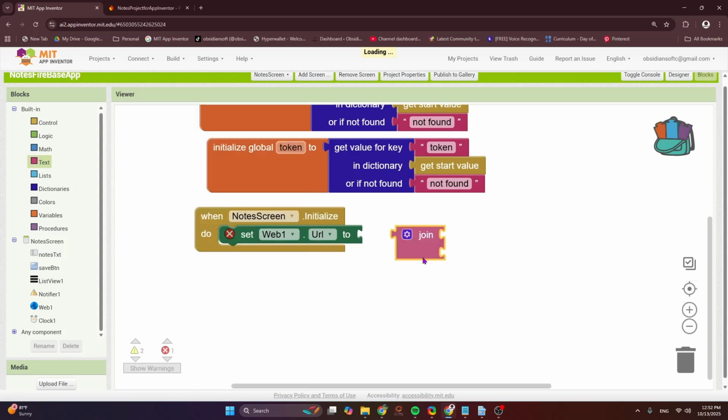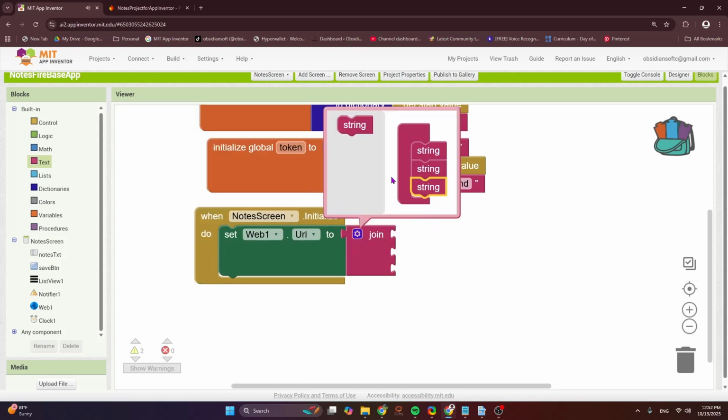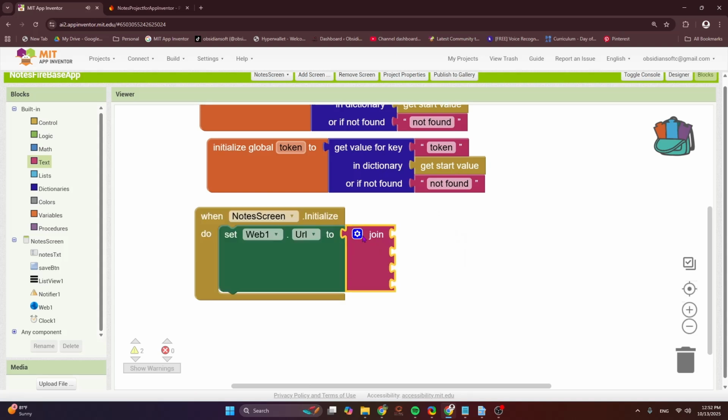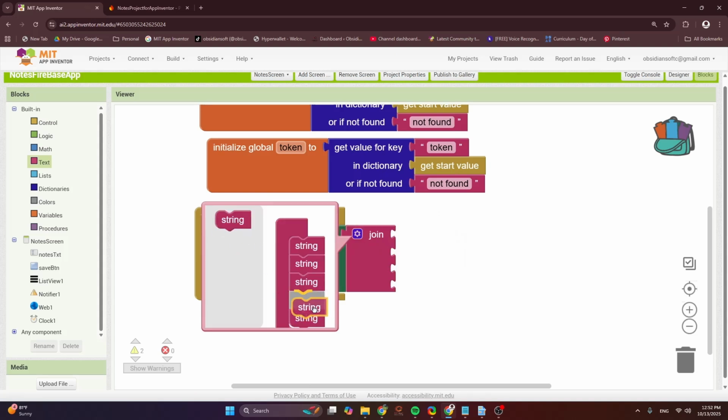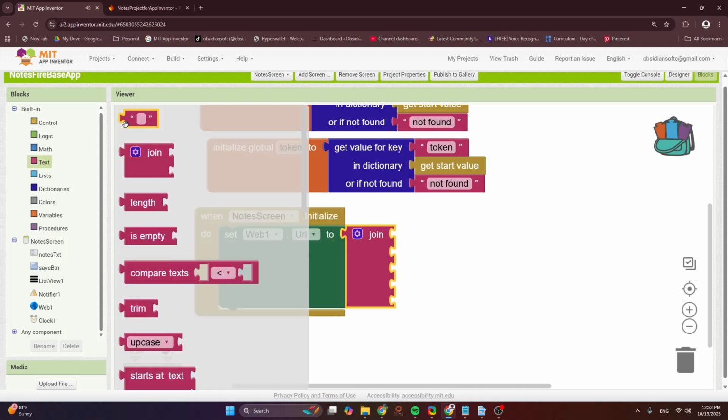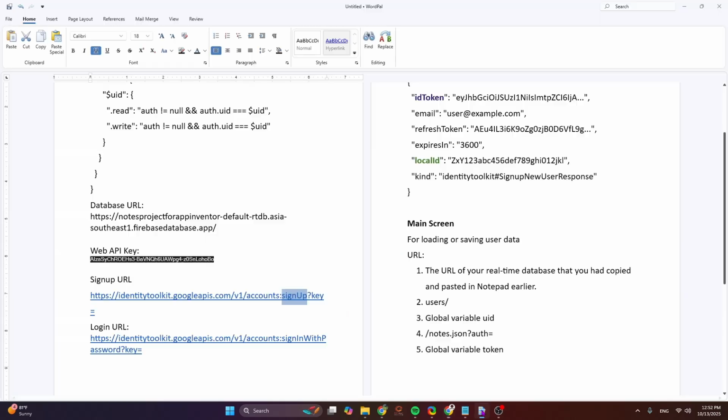So from text, get the join block, click on the cogwheel, add 3 more slots to it. Okay, and so text block, the first one, and now what is the data? That is, actually this is the note screen. So what is the URL? It is made up of 5 things. The database URL, this one that we had saved earlier, and this text, and then that global UID, then this text starting with /, okay, and then the token, okay?